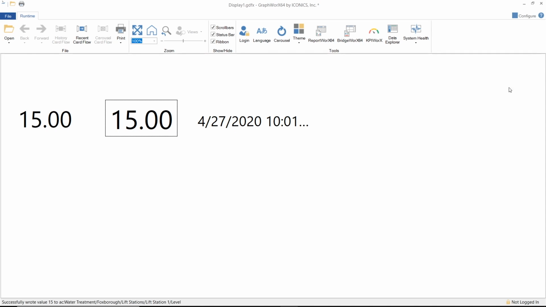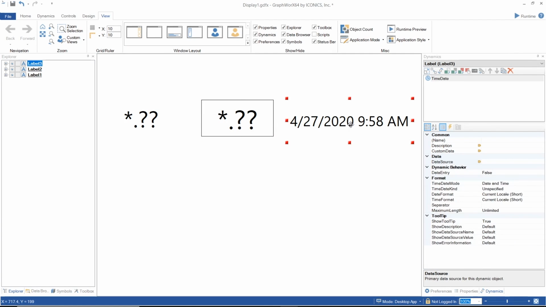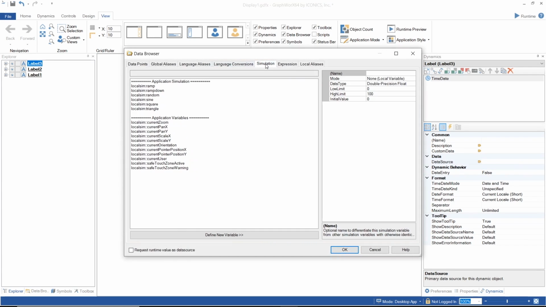Now let's go back to configuration mode and change it into a time date picker. Under the Property tab for the text object, we will first add a data source. Go to Local Simulation and add a new variable. Make sure that the data type is set to be string. Then we will change the data entry property to be true.